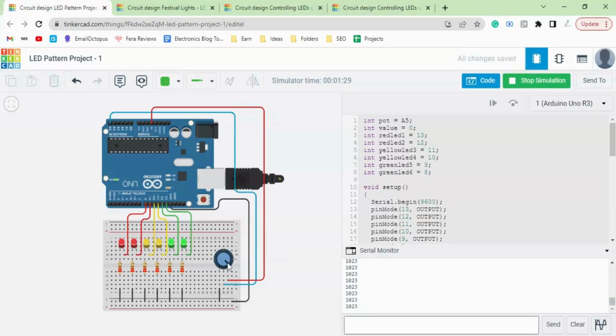Now let's undo this and bring it to 0. Okay, the red is off. Now the yellow is off and the green is off. So this was the basic logic behind this LED pattern project. Now let's understand this circuit diagram and the code.